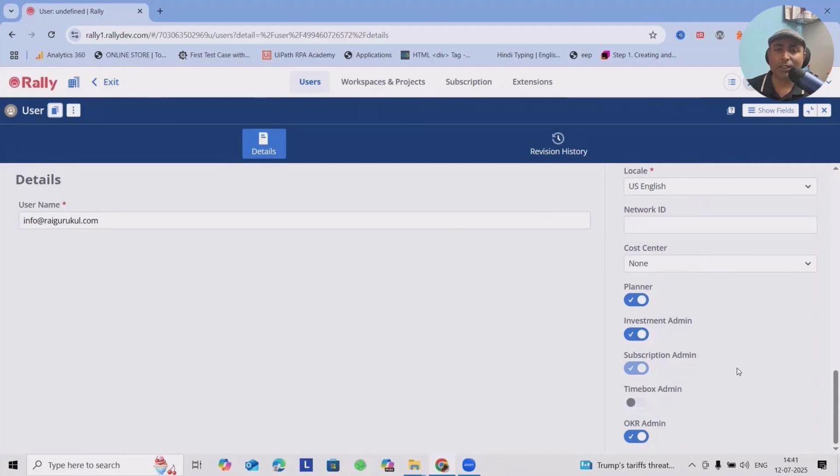If any user is working as a project manager, Scrum Master, or on a superior or business team, they definitely need permissions for planning board, investment admin, and OKR admin, where they can modify or control things according to the project requirement. If the user is a tester or developer, they will just need edit or create permissions for user story, task, features and so on. But planner, investment admin, subscription admin or OKR admin is not required for them.